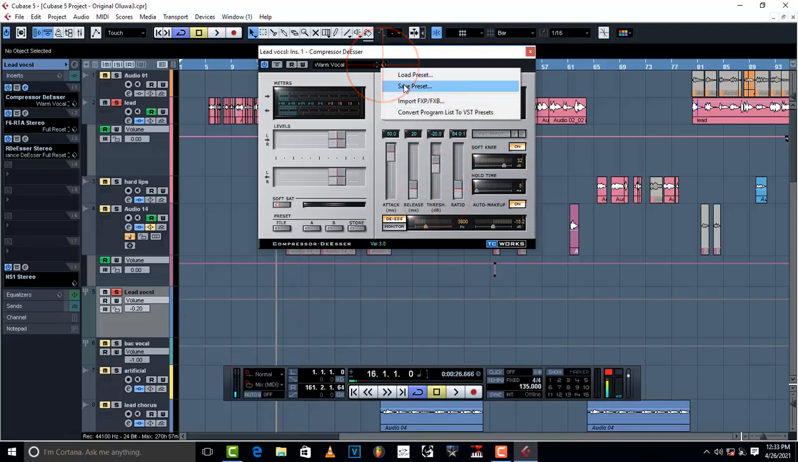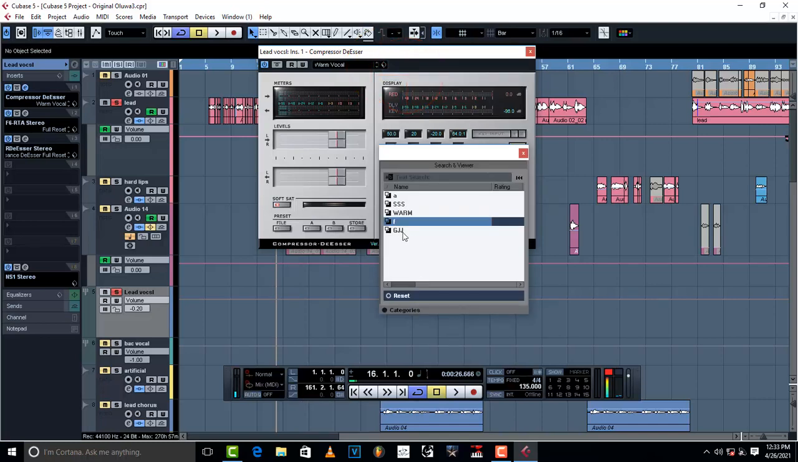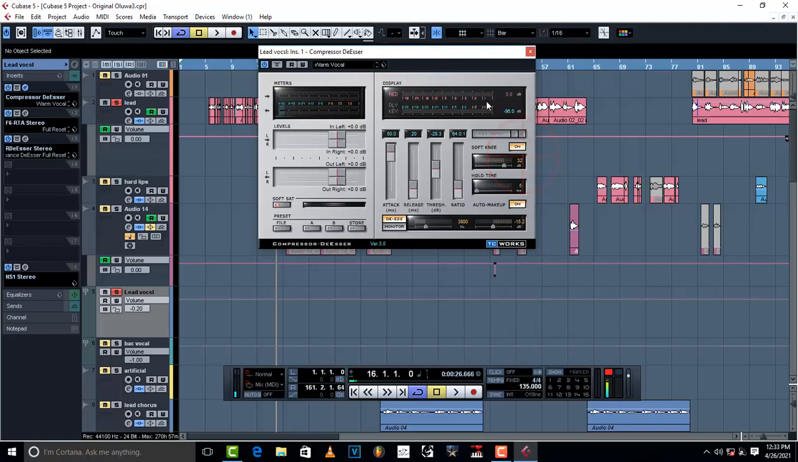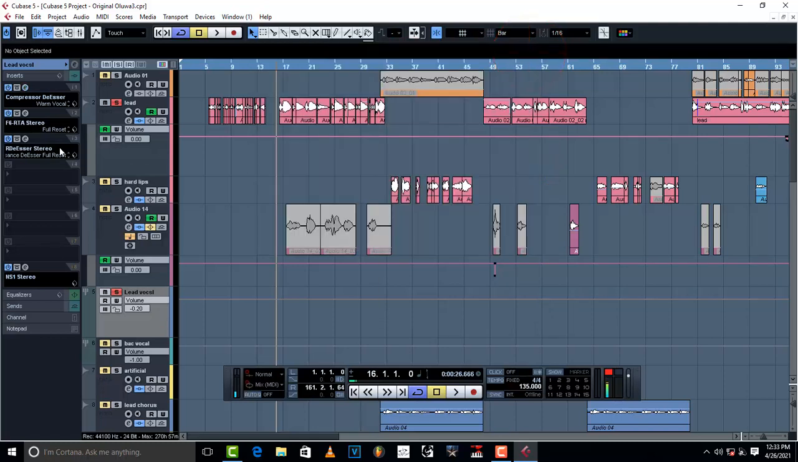See that? Did you hear that? That's what this compressor can do. It's a powerful compressor, and it just gives life to the vocal.